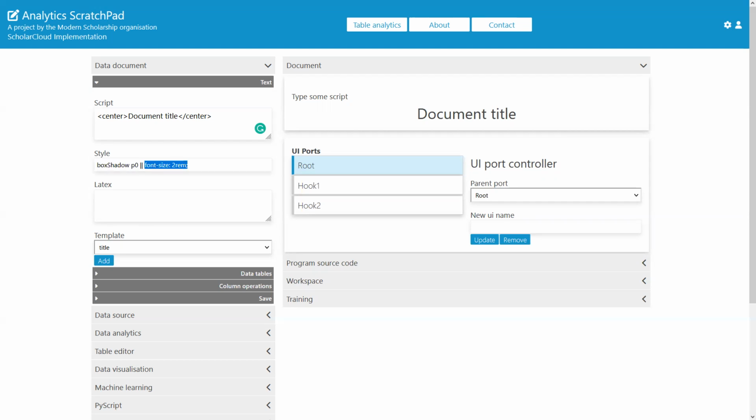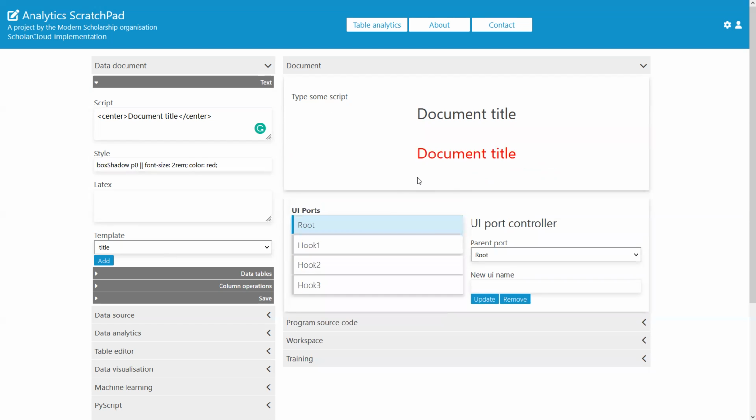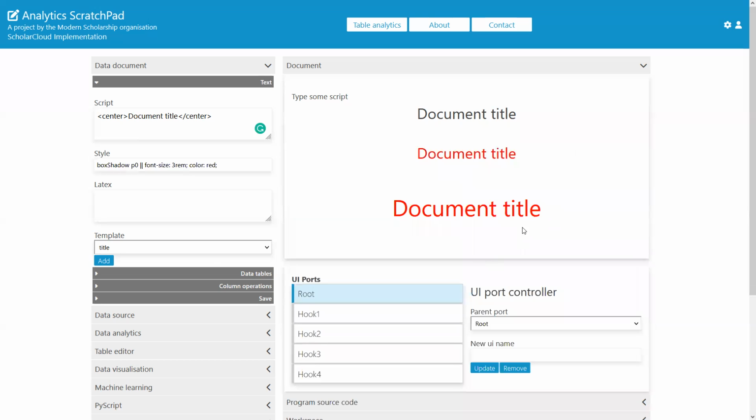So maybe let's change the color here as well. So color red, let's say. Let's just add this as another one. And let's see, that's given us a new section here, and you can see it's applied the font. If we maybe use a different font size, then you can see that's all operating there. So let's create a document.